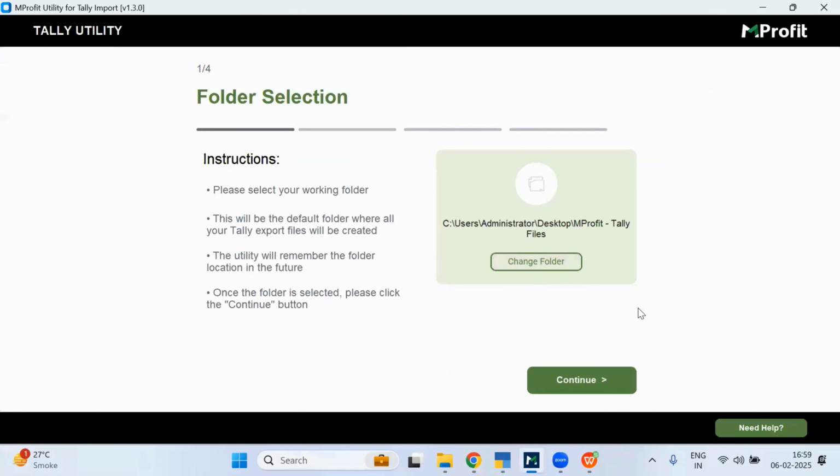So on the last step here, step 4, after all the files are generated and you have finished importing into Tally, you should come back to the utility, click on restart process, which will be at the bottom left of this screen, and click on successfully uploaded. So the next time, even by mistake, if you have generated a historical already imported voucher report from MProfit, this step will at least help to prevent any duplication of entries.